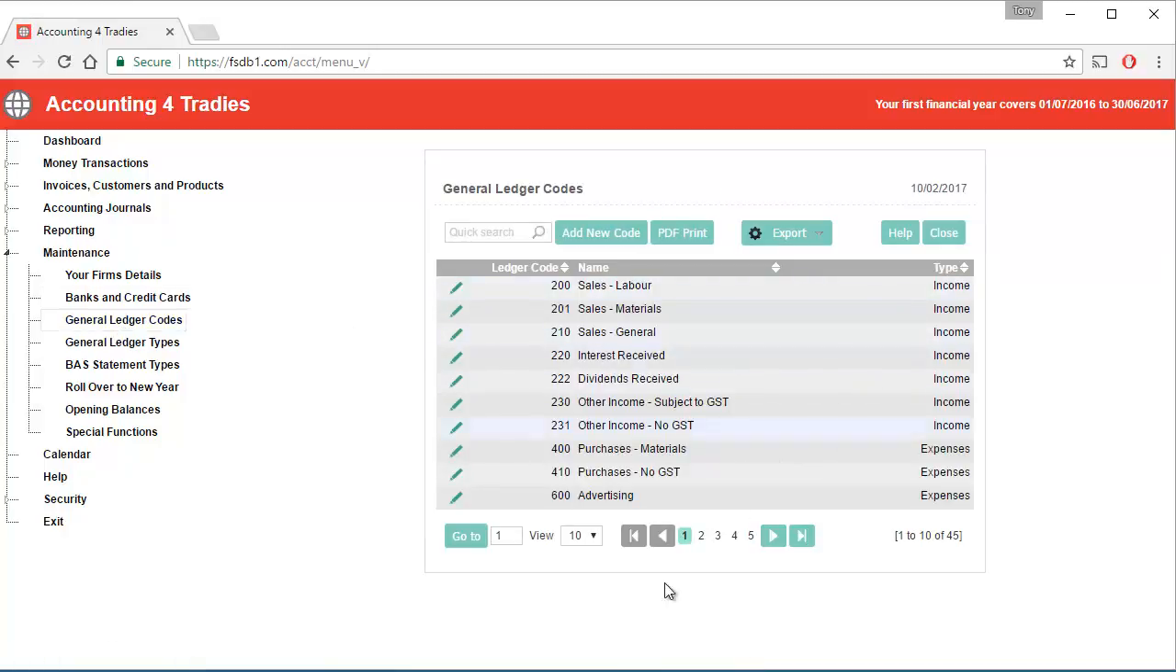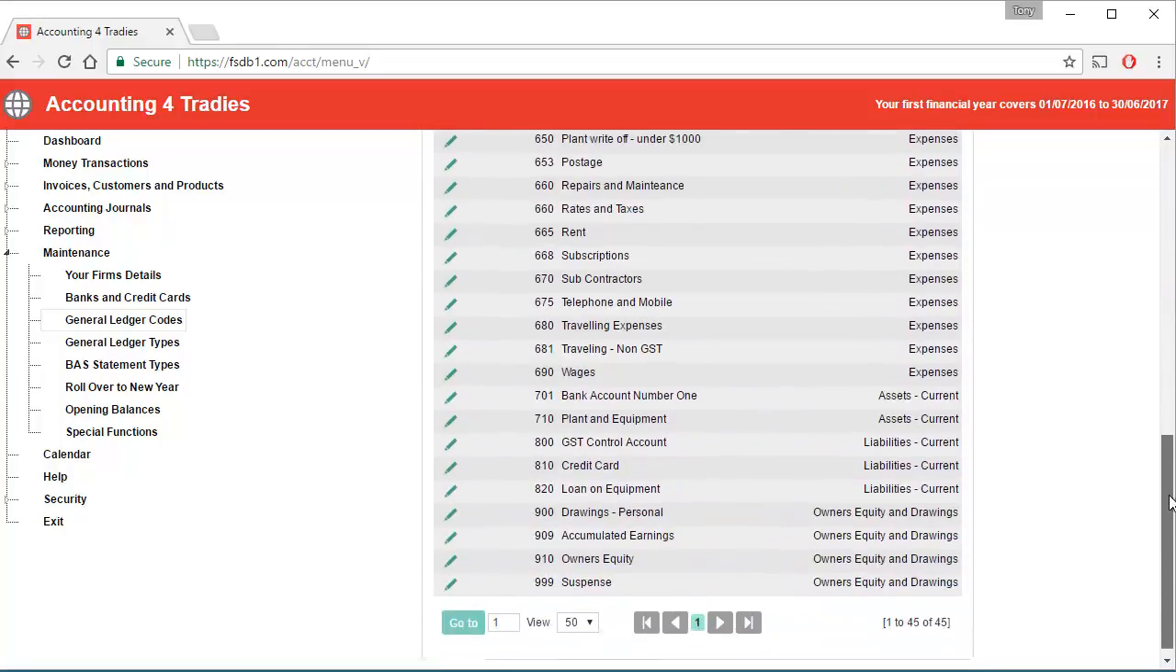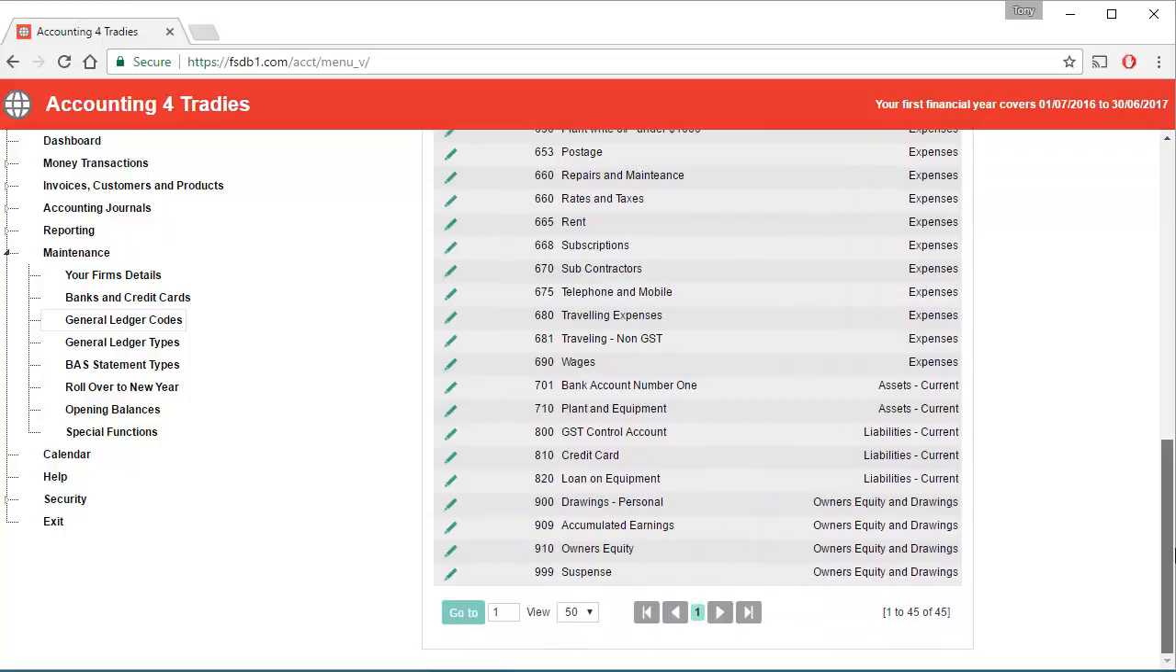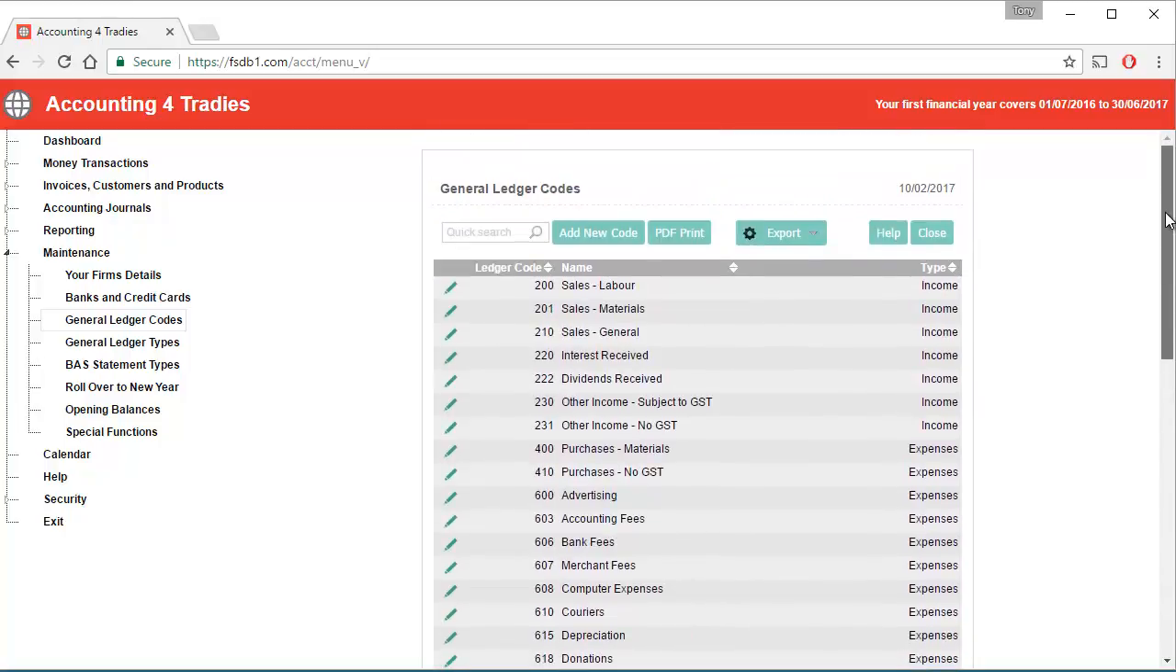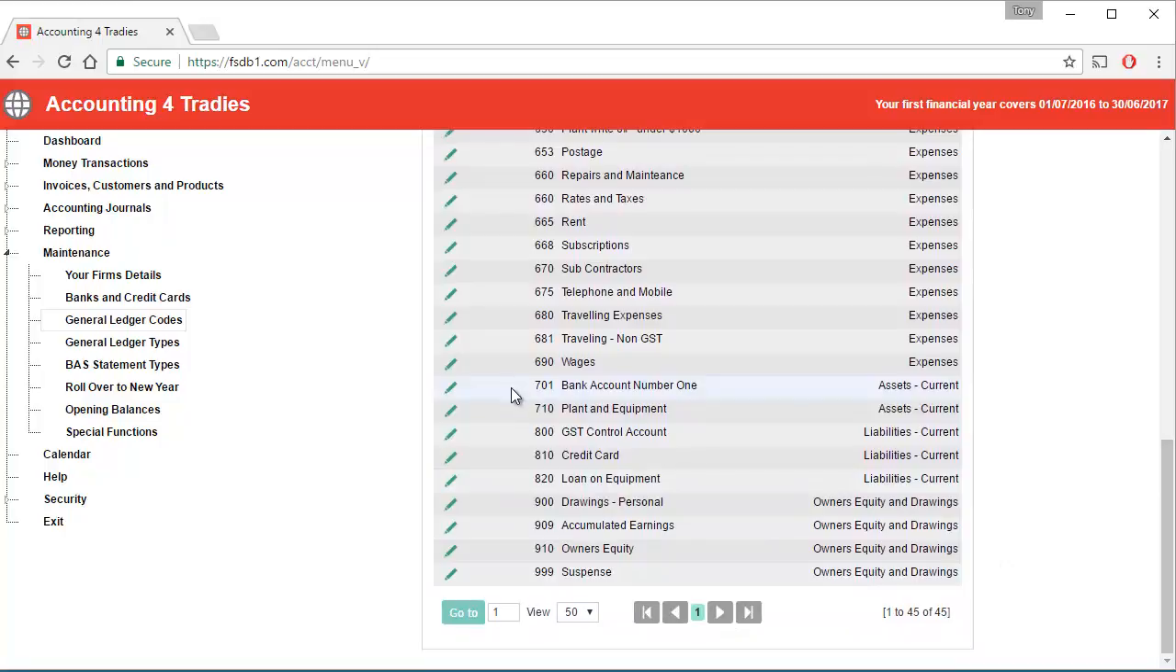Now if I go down to viewing 50 items, we can scroll down and see we've got some income items, some expense items, some assets, liabilities, and owner's equity and drawings, which would all be familiar to you. But let's say, for instance, we wanted to add that second bank account. Now at present we've got bank account number 1 and not much else.